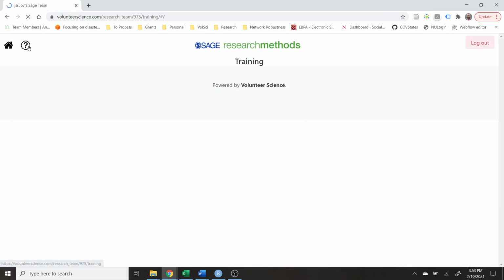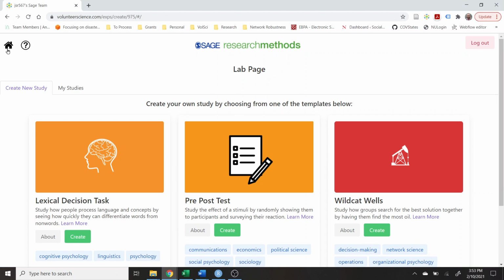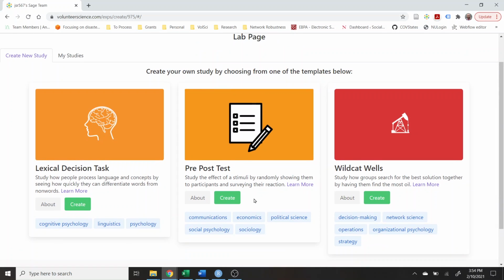There's a tutorial section here so that you can learn the basics from creating an experiment, cloning something that you've already created, exporting the data. This is a soup to nuts platform, so you can create the study, customize it, recruit subjects, and then actually download the data that they create and analyze it for a paper if you wanted. So let me just give you an example of how this works. I'm going to go ahead and just use a pre-post test as the example. I think it's the most straightforward.